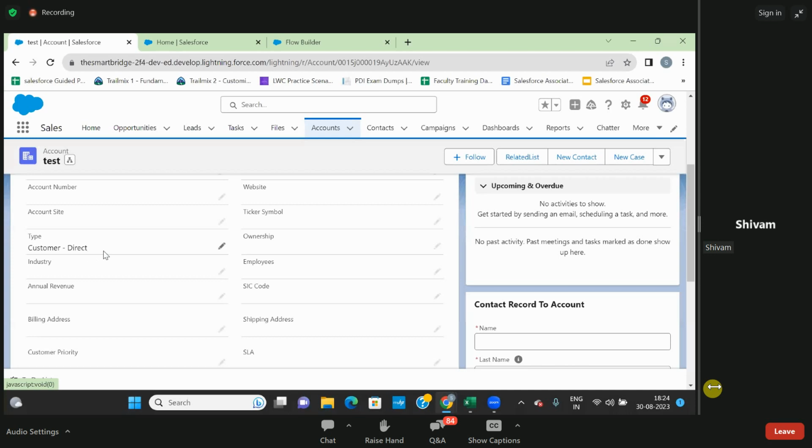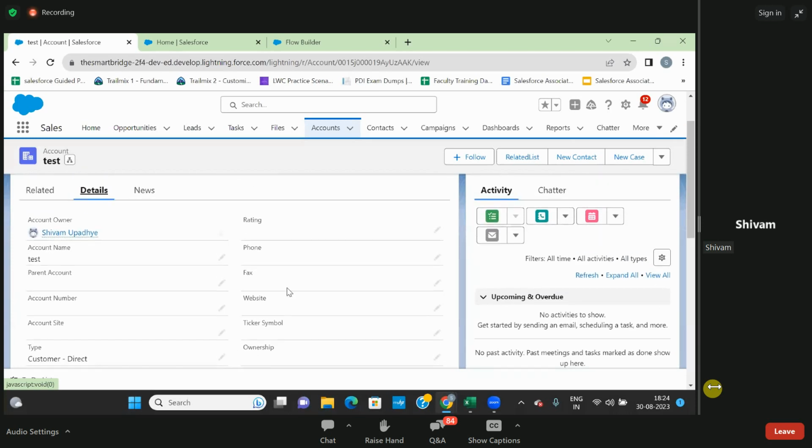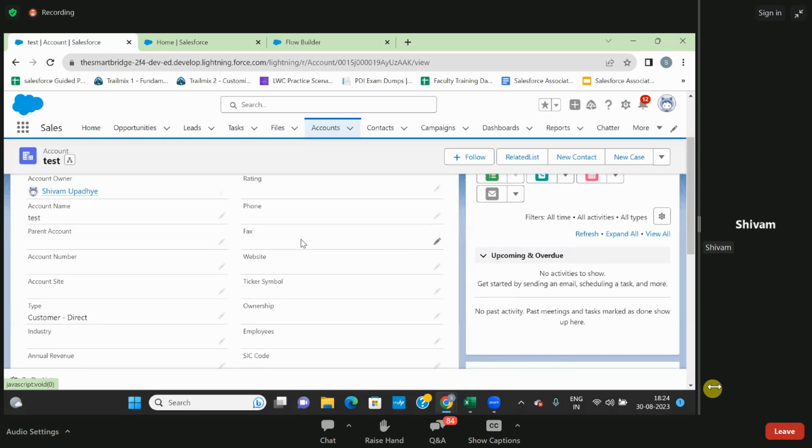If I select this type as direct and click on save, before that data gets stored into the database, it is changing the value. I am not doing anything. Before saving the record, it is getting populated. Is that clear with the before condition?